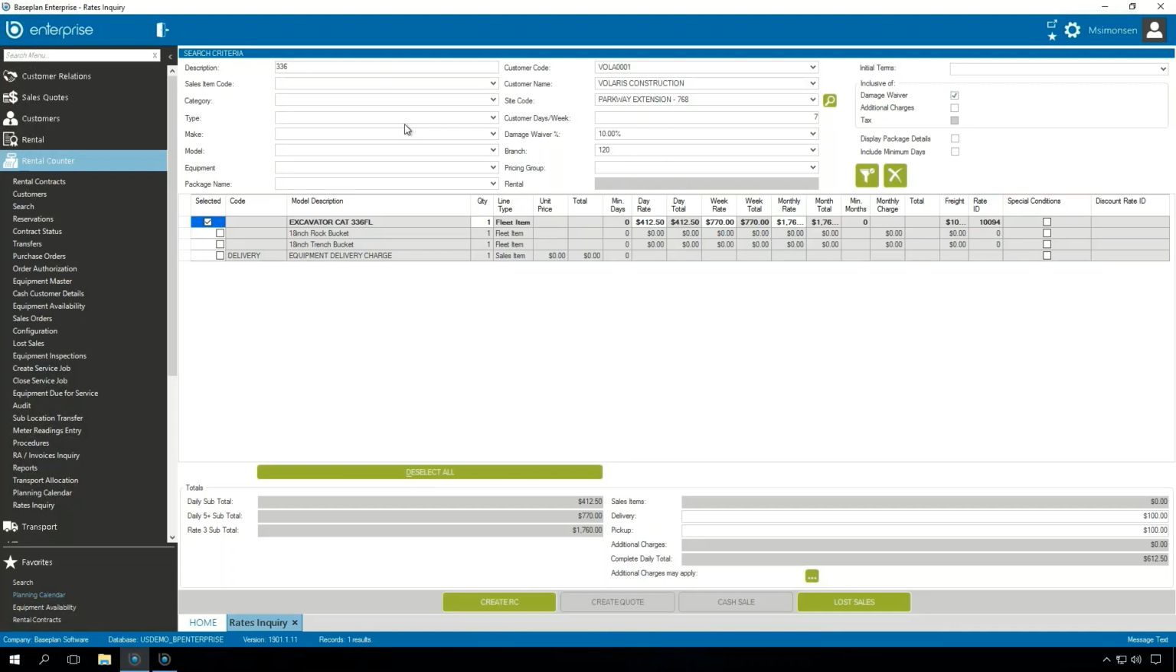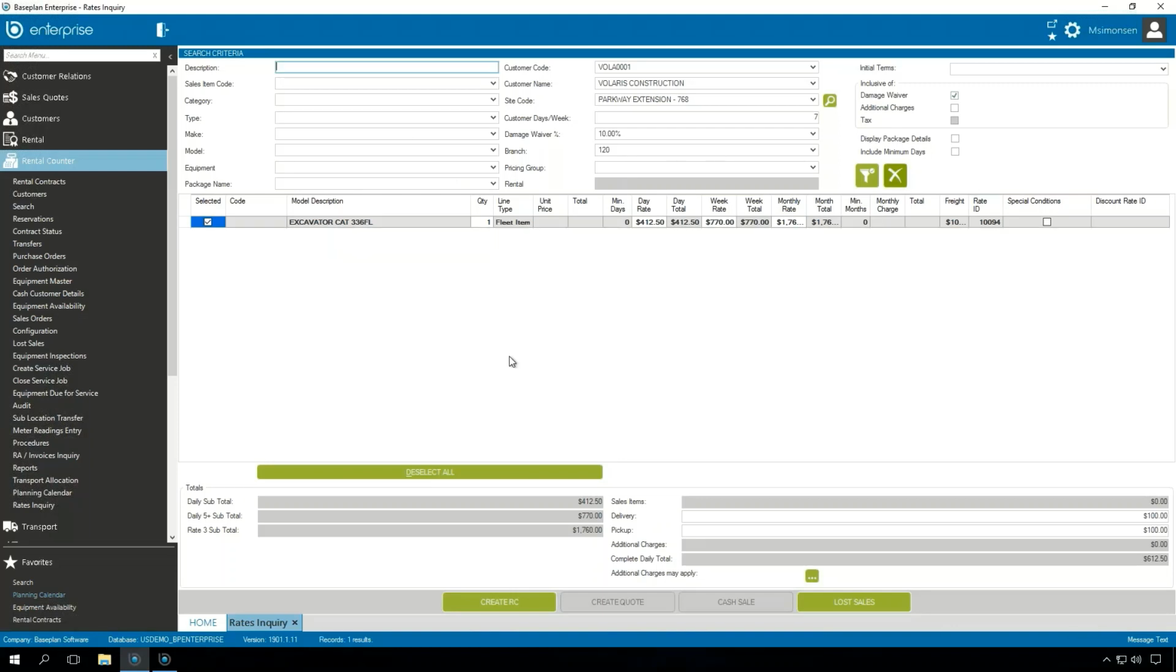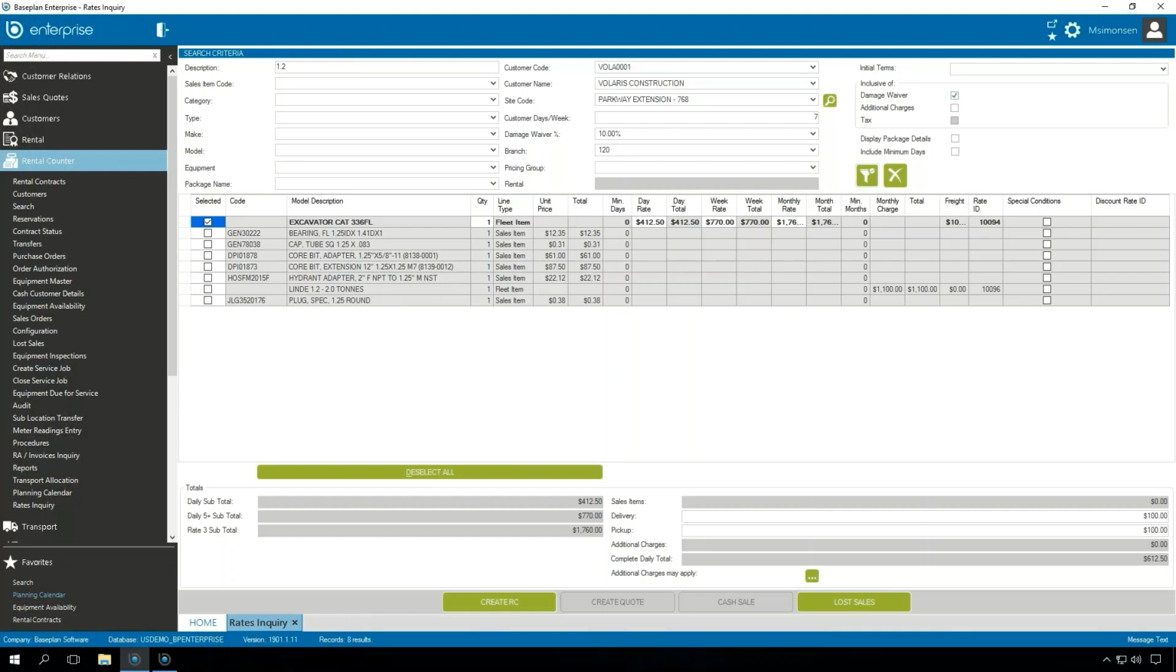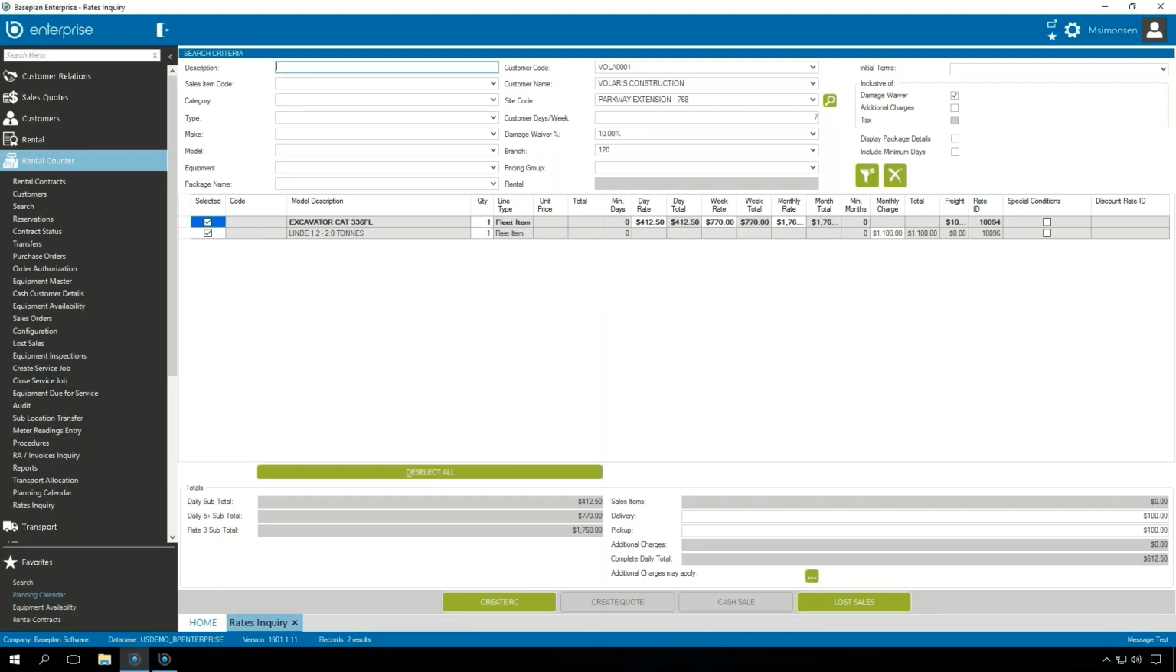Now, what's going to happen is I can clear this and it will save that particular line. So maybe the customer's after some additional equipment. So I can put in here maybe a 1.2. And it'll pull through anything to do with 1.2 again, and maybe they're after a forklift as well. And so you can see here, if I hit clear again, that'll save those 2 lines.